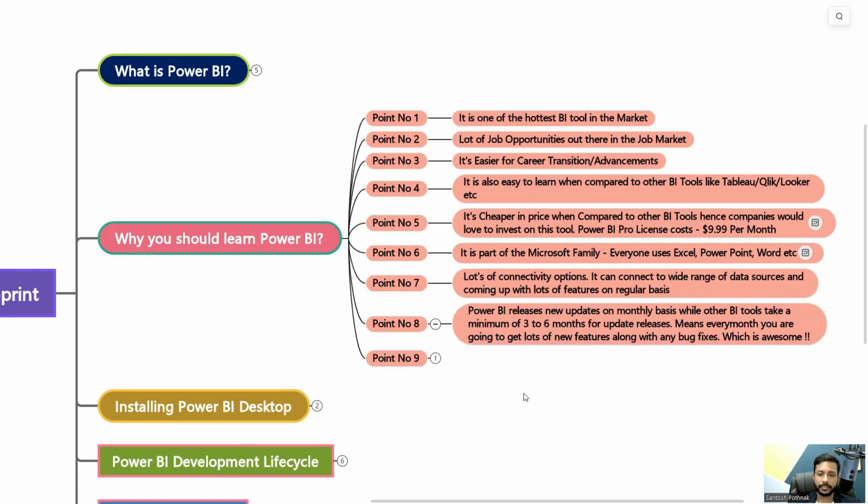Point number 8, Power BI releases new updates on a monthly basis, while other BI tools take a minimum of 3 to 6 months for update releases. Means every month you are going to get a lot of new features along with any bug fixes if you have any, which is awesome, right? So basically, every month you're going to get a new update. Whereas other BI tools, basically, are like 3 months or 6 months. It will take a minimum of 3 months to come up with some updates or any bug fixes, right?